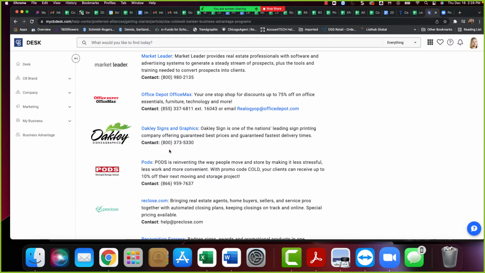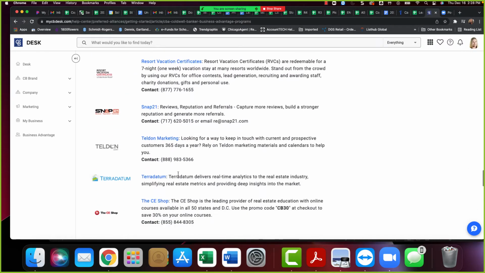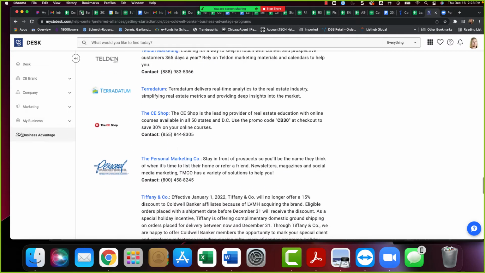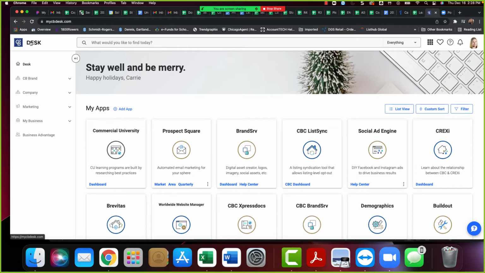A lot of them are for you yourselves as agents, but some of them are for clients. So like PODS, you could let your client have that discount, and different items like that. So you can come into Desk, go to Business Advantage, and check those discounts out. And again, if you get lost and you're not sure where to click, you can always go back to the word Desk and it takes you right back here to your platform.